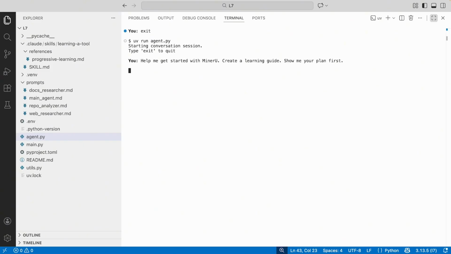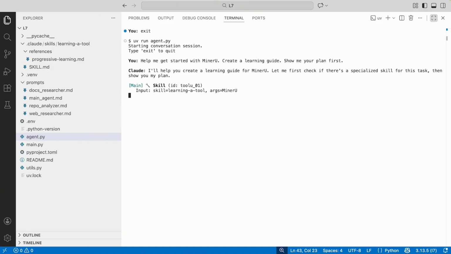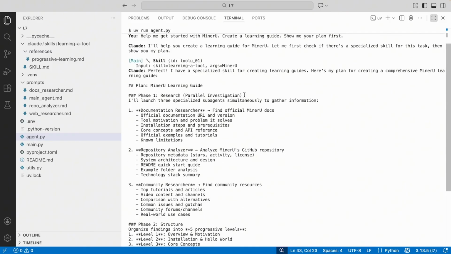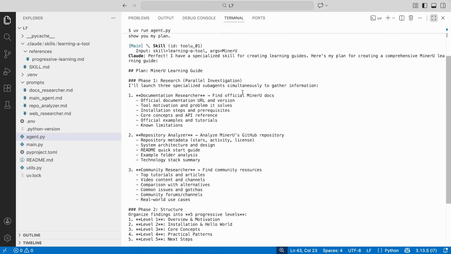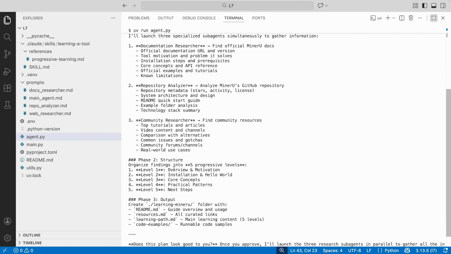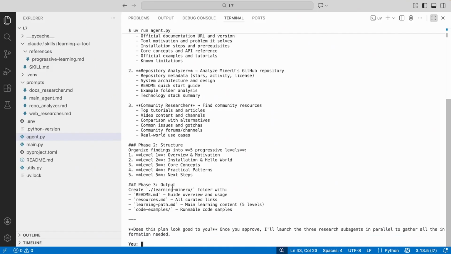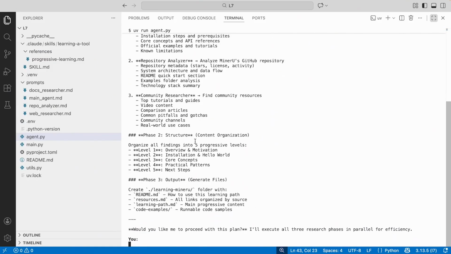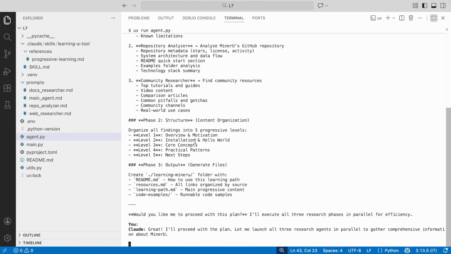We're going to ask to create a learning guide and then show me the plan first. Here, we're going to start to see that the skill is invoked, and the input here is that skill called learning a tool with the arguments that we specified. So here we can see that we first specified the plan. We still have to go ahead and run what the subagents are going to do, but just like with Claude Code and plan mode, we might want to see what the plan is before we start acting and consuming tokens and taking time. We can see the research phase of parallel investigation with our different researchers. We can see the structure necessary according to the skill, and then finally, the output that we're expecting. This looks like a good plan, so we'll just go ahead and ask it to proceed.